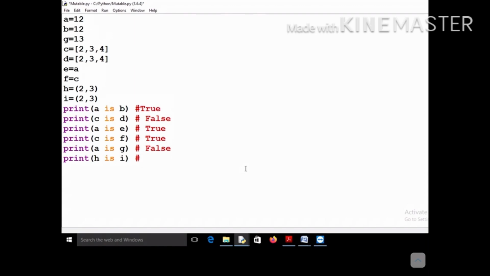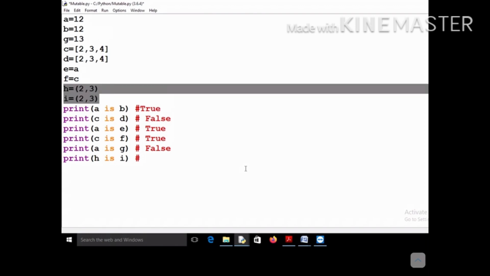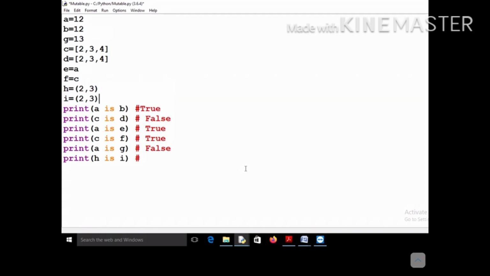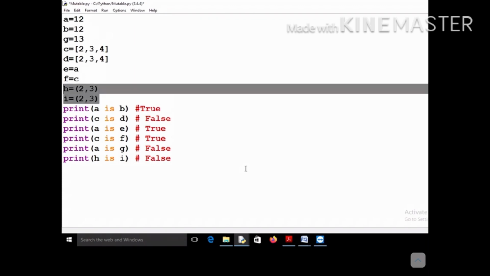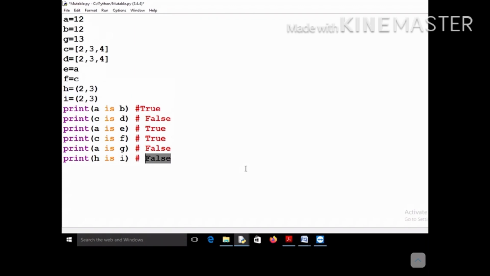Now the last one, h and i. Very important, they are storing the same value, but you know that tuple does not support object reusability. You know very well that all the mutable objects, tuples, and complex data types do not support object reusability. Hence the addresses of h and i will be different, even though they are storing the same value, so the output of this will be false.